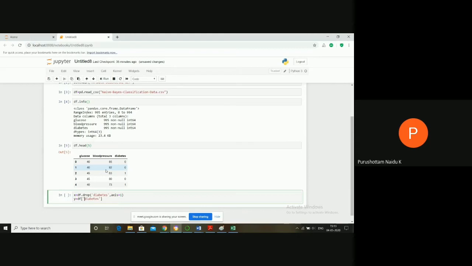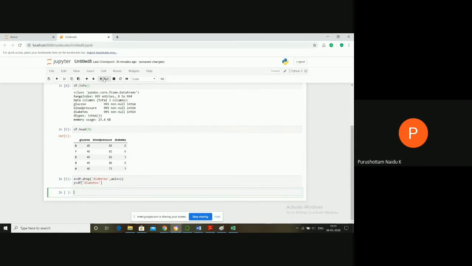Okay, so once we categorize x and y, the next step is dividing train data and test data. So after this we have to run these two statements. Okay, no errors. Now, to divide the data into train and test, we have a method called train test underscore split. So train test split.